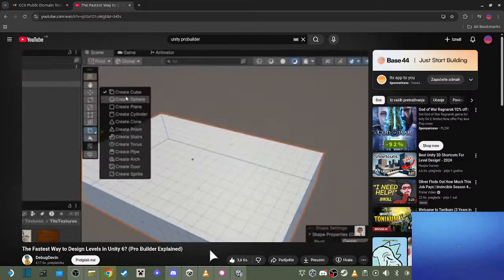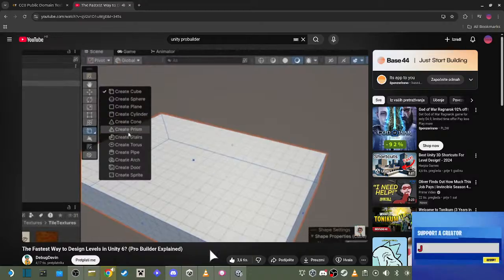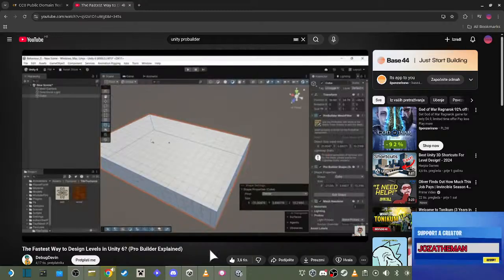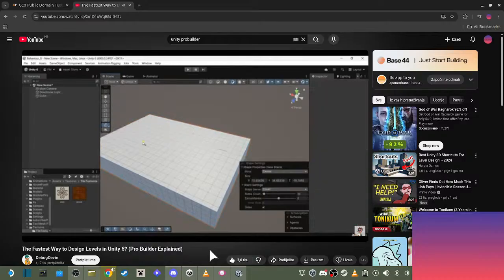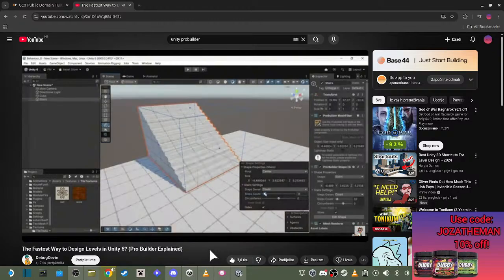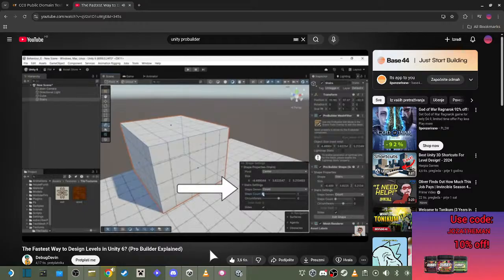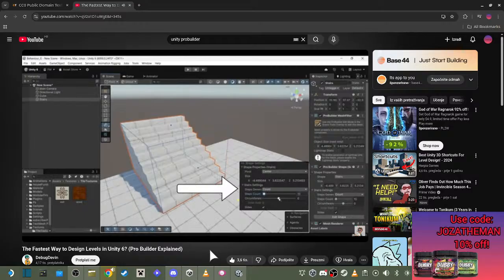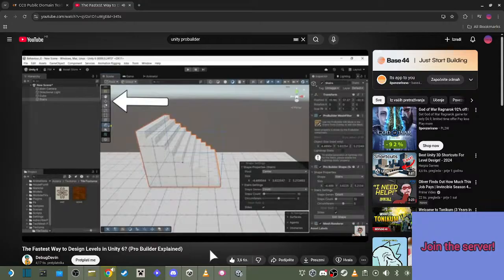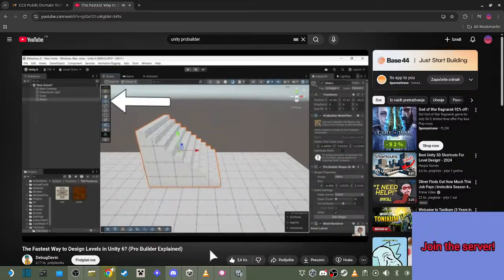Provides a variety of primitives that you can use to create different shapes. To access these, left-click and hold to bring up the selection of primitives. For example, let's choose the stairs primitive and create it in the scene. Once the stairs are placed, you can adjust the number of steps using the options in the menu. Additionally, you can modify the circumference to create rounded stairs. Keep in mind that if you change to the Move tool, the menu will disappear.